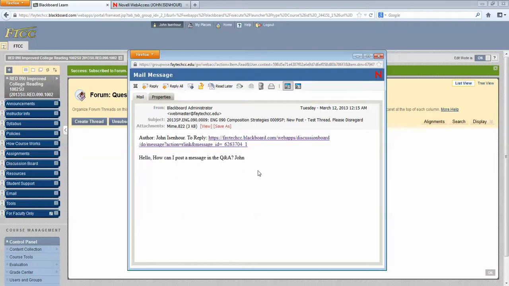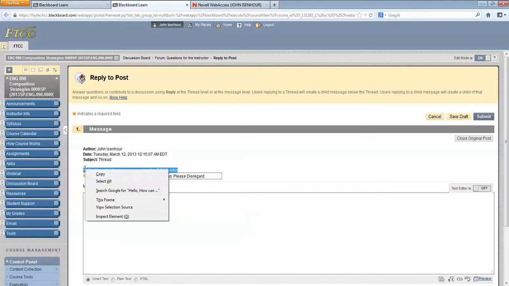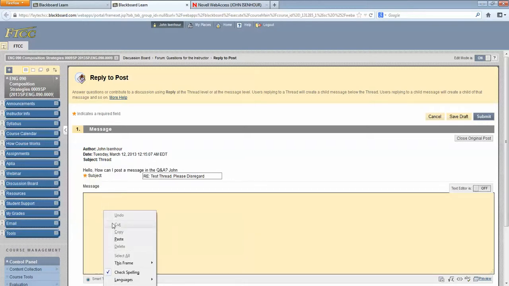Now, once I read the text of the question, all I have to do is click this link, and if I'm logged into Blackboard, I'll automatically be taken to a window where I can respond. It's very simple, almost as simple as just responding to an email. I have learned that it's better to go ahead and copy and paste the original question into the response.